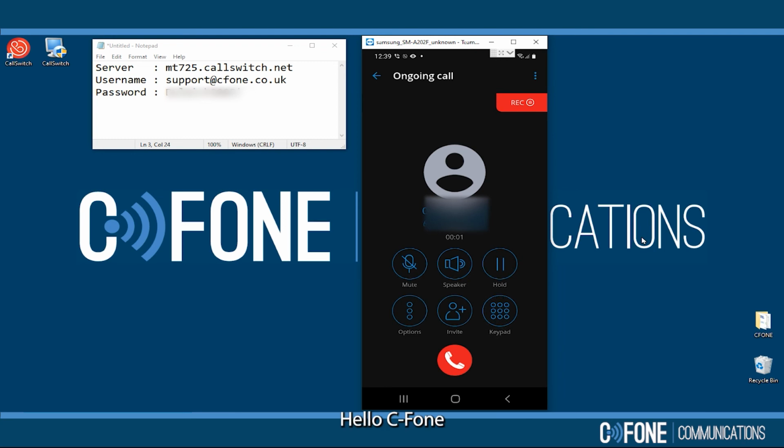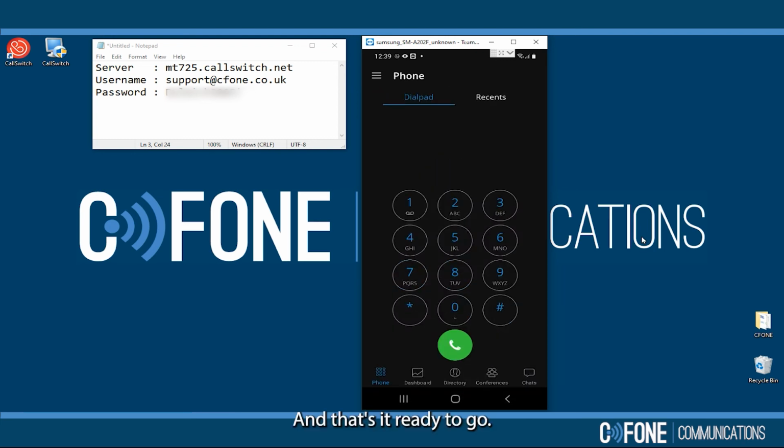Hello, CFone. And that's it, ready to go. You can now use the soft phone on your Android phone.